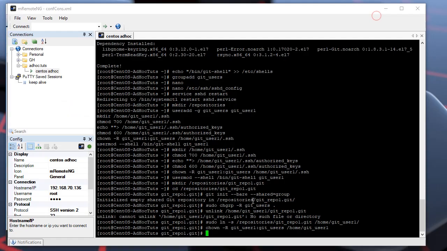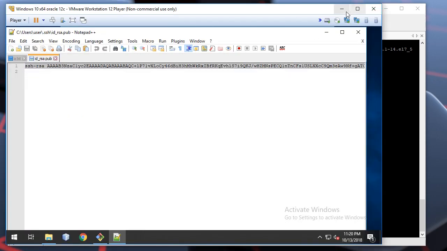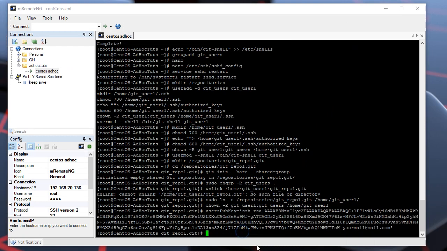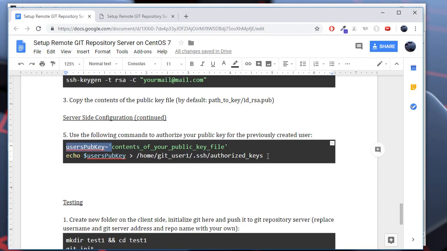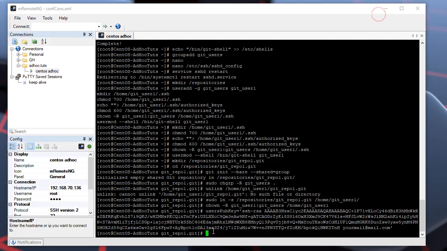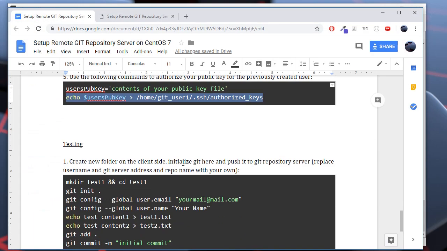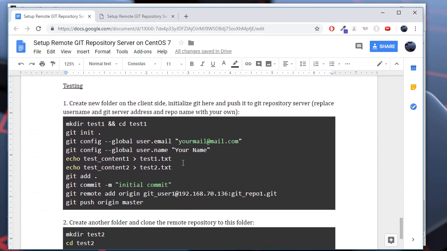Copy this. And put the public key in authorized keys of the corresponding user. Now let's check if our Git repository is accessible from the client PC.